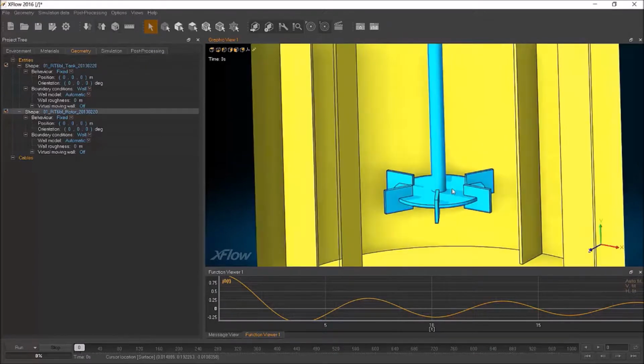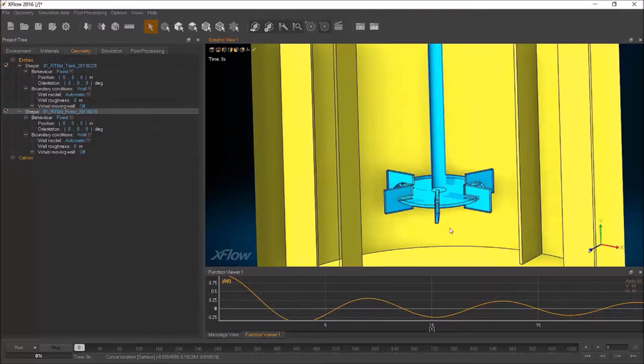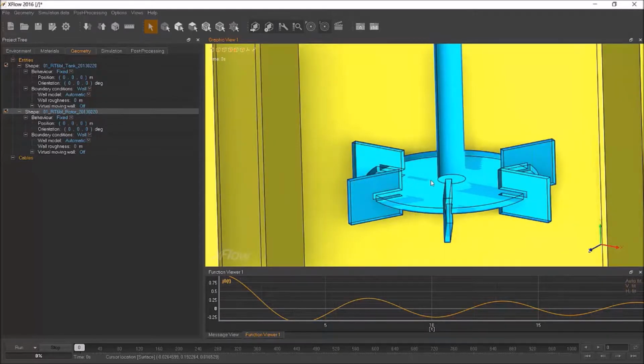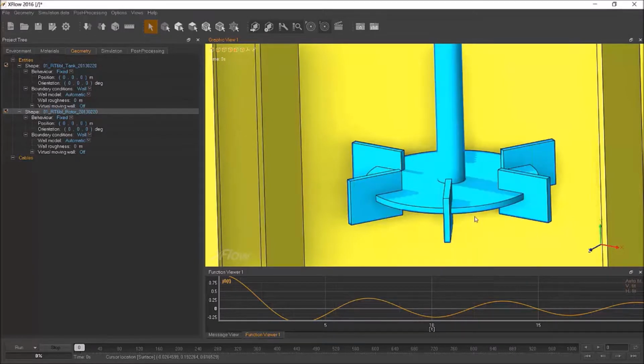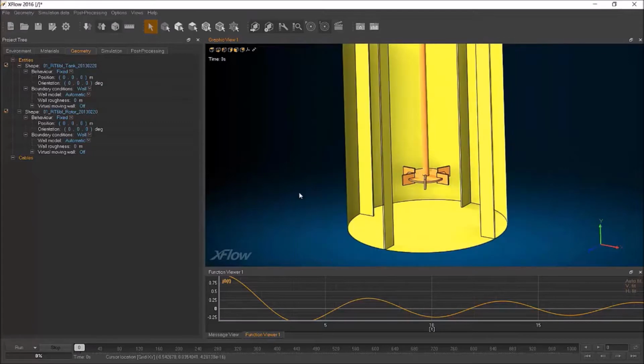For the impeller, everything is pointing out. You can see the difference here, where you could see, for example, inside that geometry, but you don't want that. So you just keep the orientation towards the outside and just keep that this way.